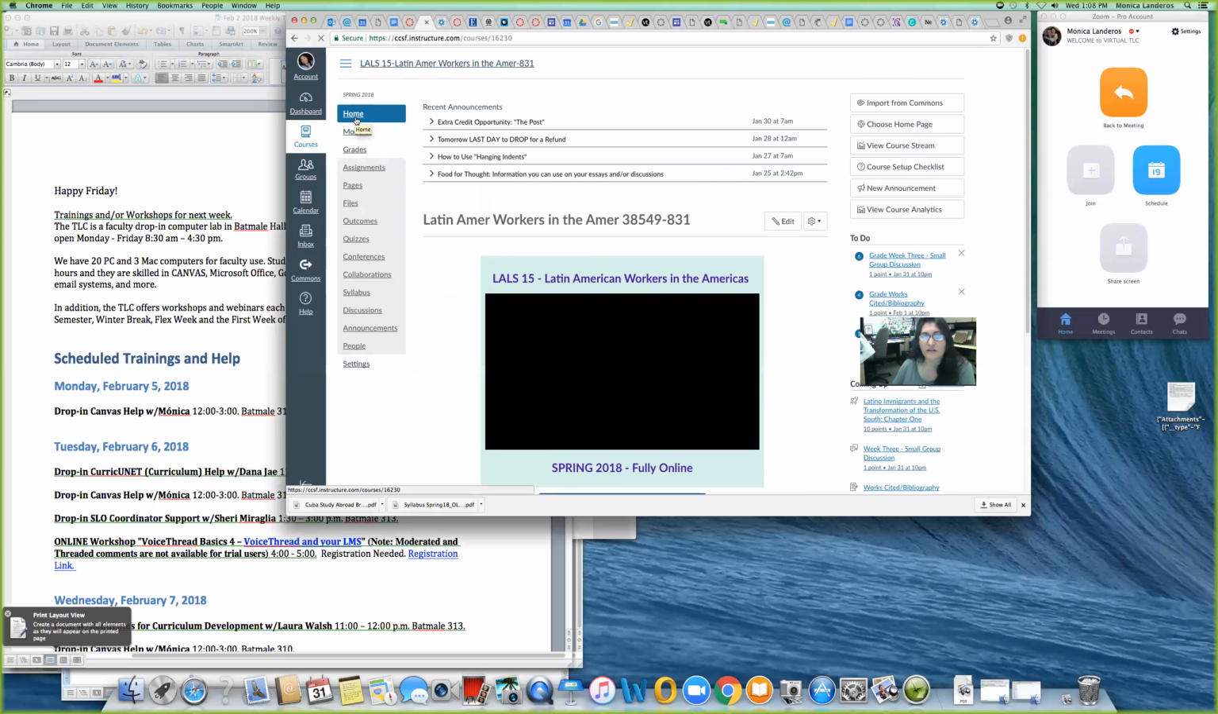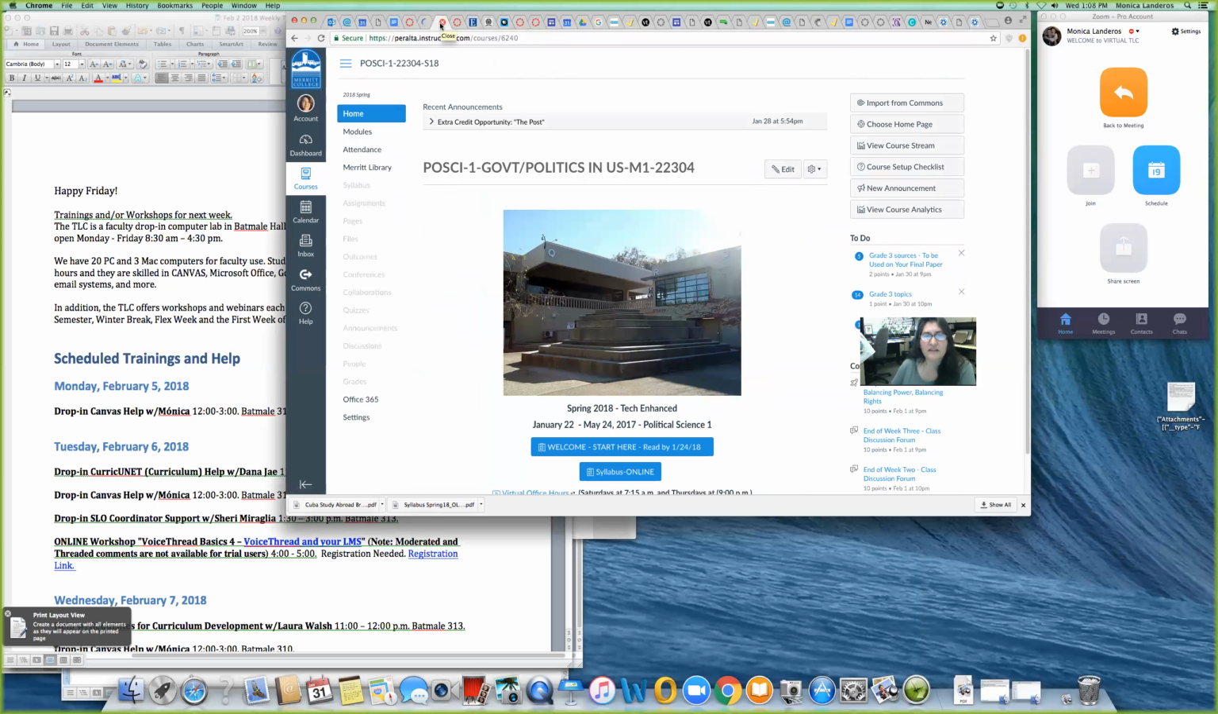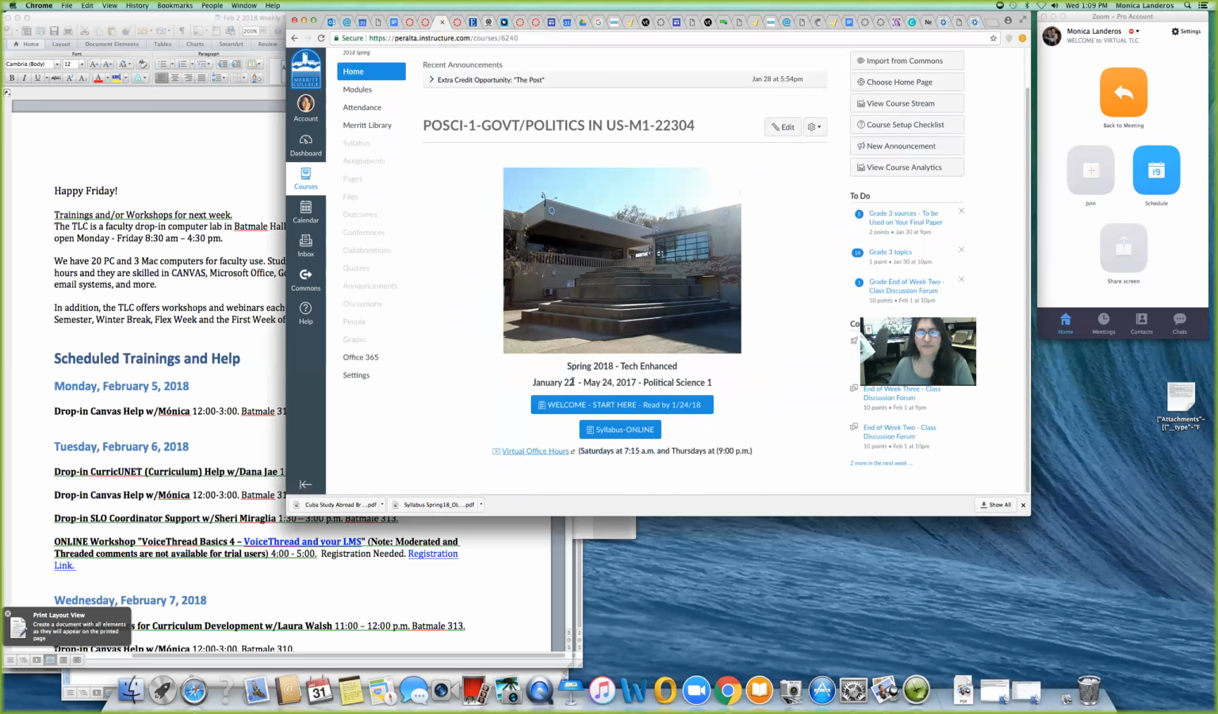Again, this is a fully online course. And then there's like this. It's a little bit more simple. This is a face-to-face course. It has an image in the middle, an indication that this is Tech Enhanced, the dates, and then the three buttons: a welcome start here button, a syllabus, and a virtual office hours. I want students to know how to get hold of me in terms of our virtual office hours. So they could click on any of these.